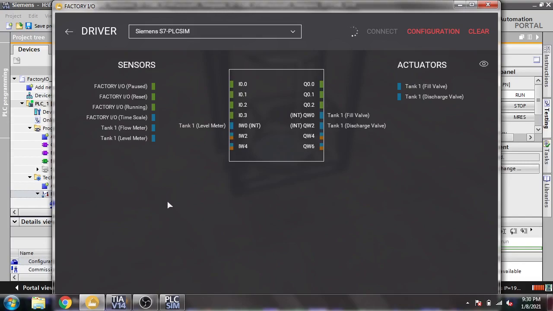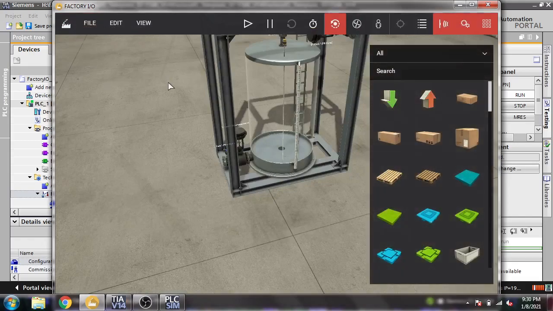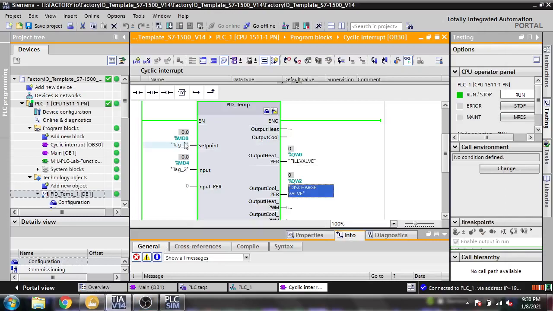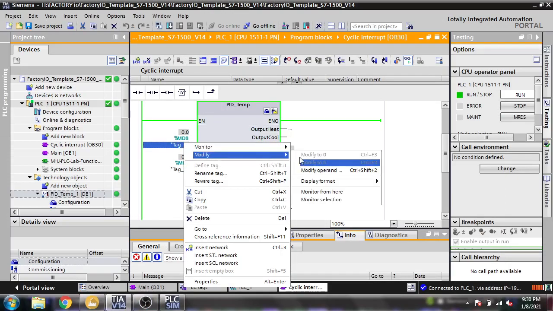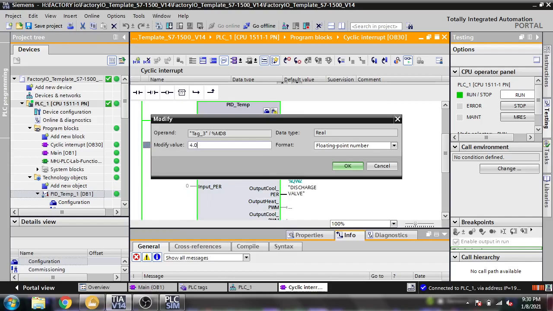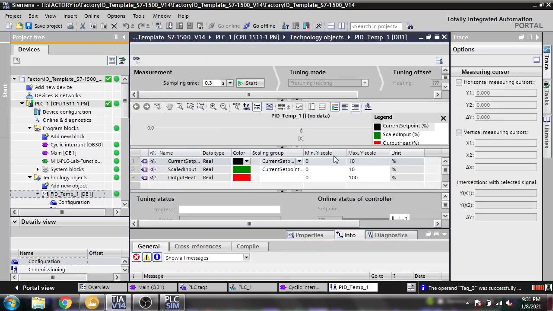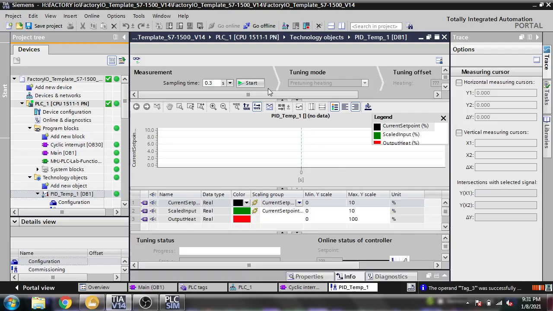It is going to connect. It will take time. It is now connected. I think our Factory IO isn't connected. Now I'm going to modify our operand to 4.0, I think, and start the communication to tune it. So we need to correct it for tuning and just make sure.